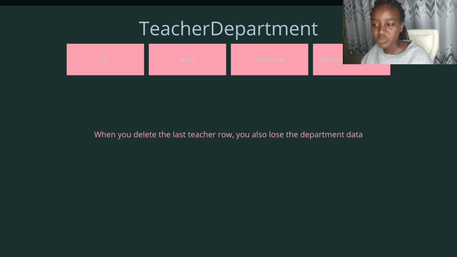Let's look at an example as always. When we delete all the teachers and we have our last row deleted, that means we've also lost department data. We no longer have access to the department names, or the number of subjects in this department. So that's data we've lost, and that's where deletion anomaly comes in. So we've covered 2.